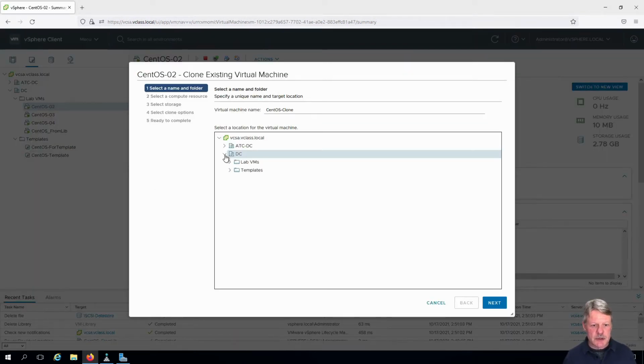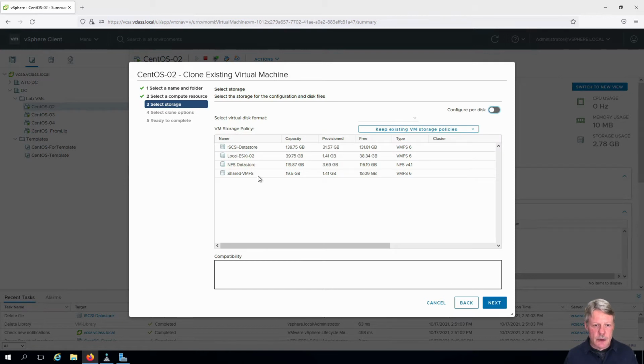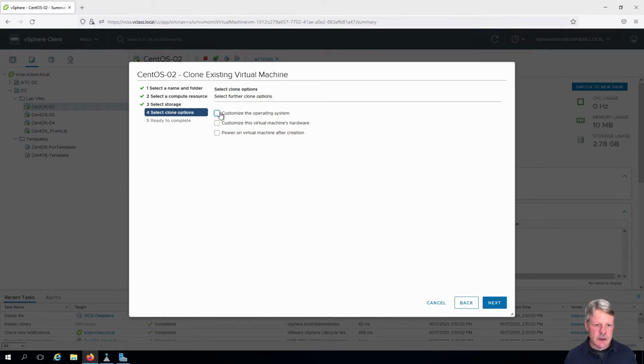I'm going to store this in the lab VMs folder. It is going to be cloned to ESXi2 for the host. We're going to put this on the iSCSI data store. Make sure this is thin provisioned. Click next. We will customize and power on when that is finished.